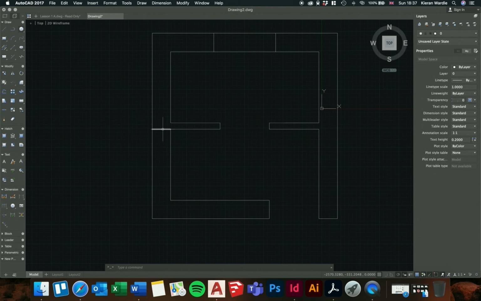And then I want this window to be 1 meter wide as well. So I'm going to select that. We don't have to draw a center line at this point because we don't want the window centered in a wall. This time I want the window to be perfectly in line with this wall. So I'm going to select the first edge.